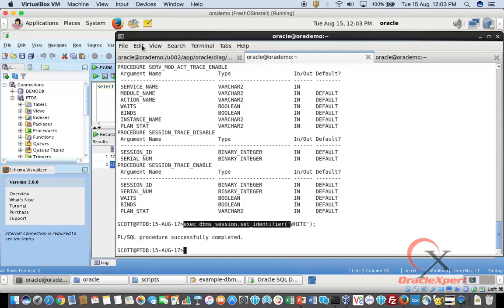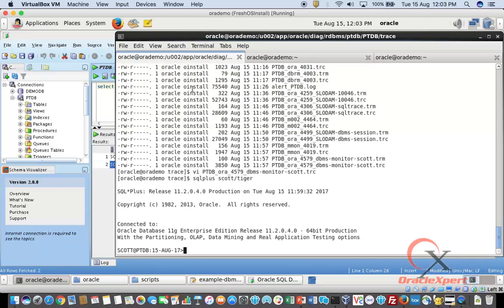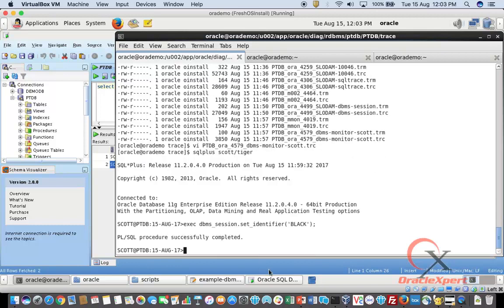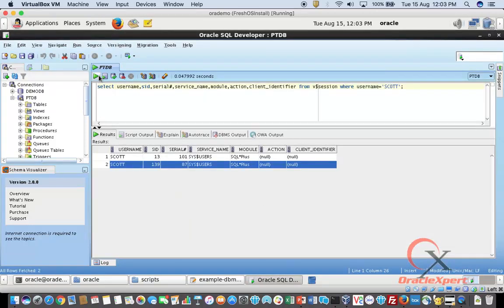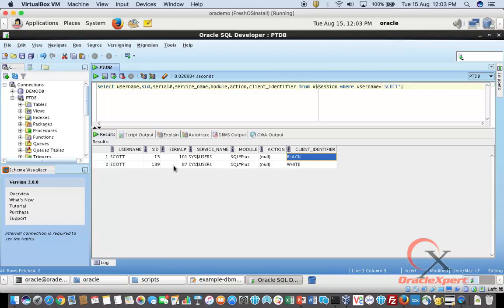and this one is white and the other one is black. And when I query them from here, now at least you come to know which session is which.